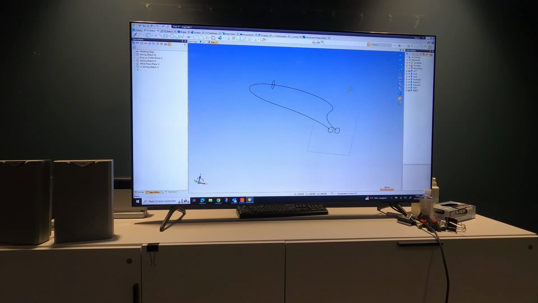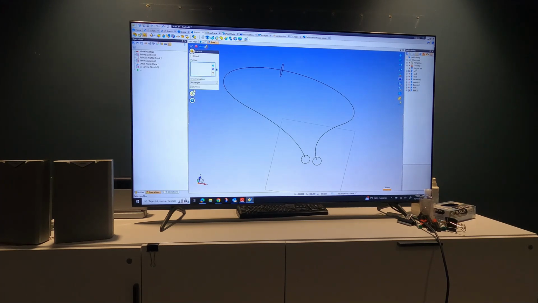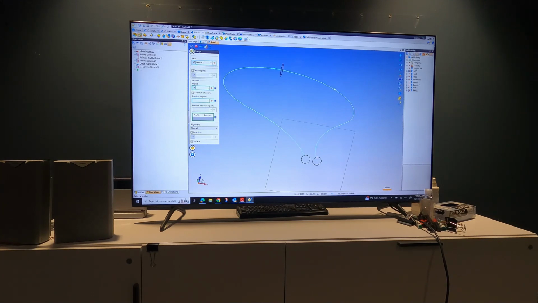Okay, so next operation is to create a surface. So you go in the surface menu, and you have to use the gabarit. Gabarit is, I think, lofted. No, not lofted. Yes, this one, swept. Swept menu. So we have to select the path. The path is the first sketch.